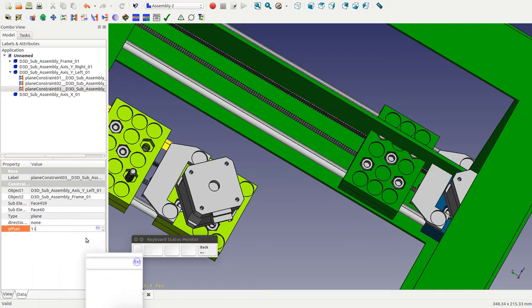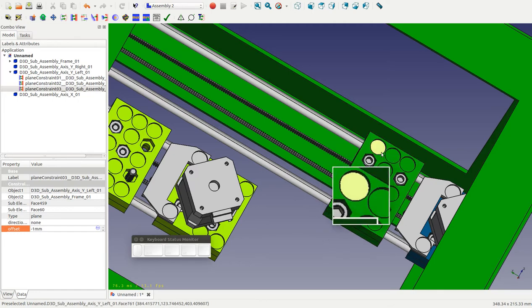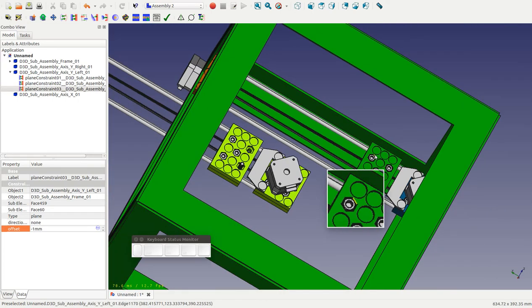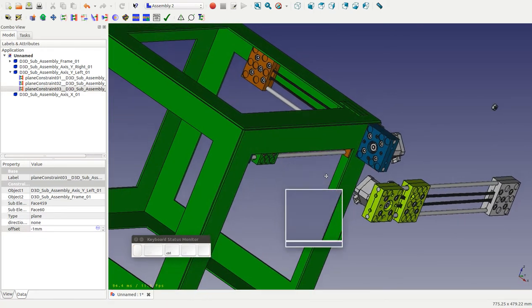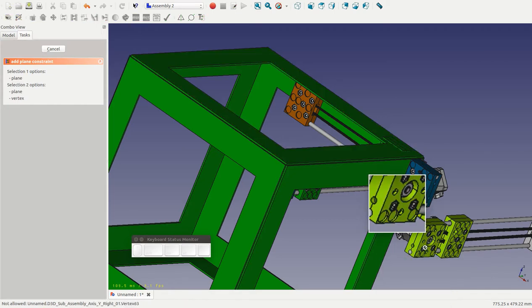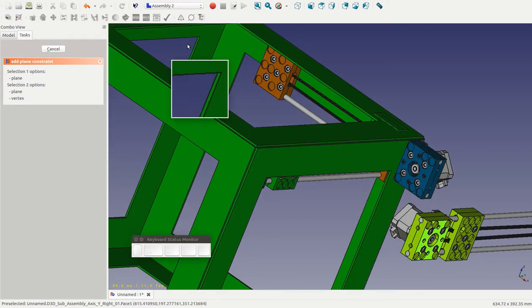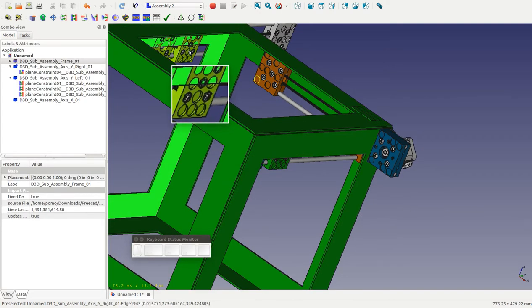not 1 inch, minus 1 millimeter. So there is a gap between this carriage and the top plate. The same process I'm using for the other axis. Mount. Okay, again it's opposite.